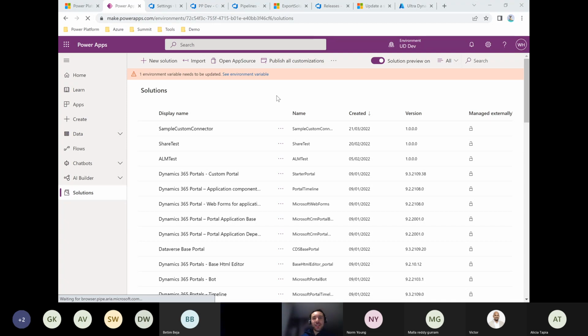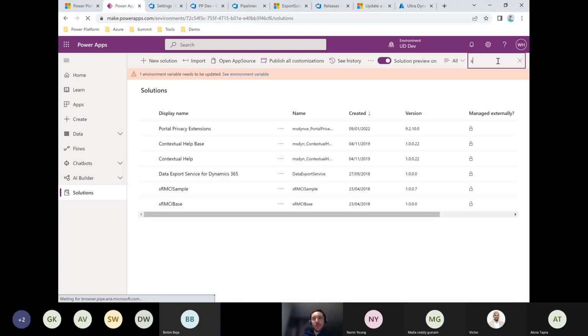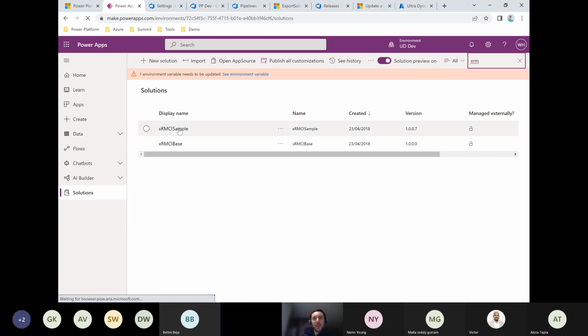Okay, so let's have a demo of the pipelines. I've got a solution here called the XRM CI sample, in a dev environment. Let's assume we want to export that solution and then deploy it into a different environment.